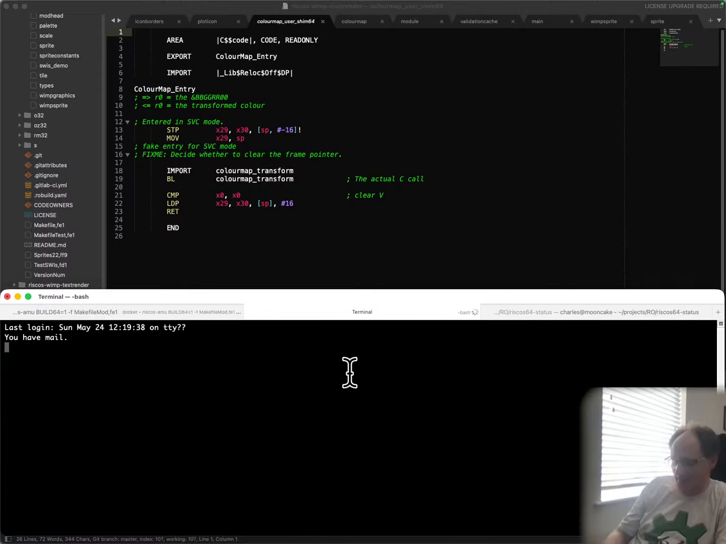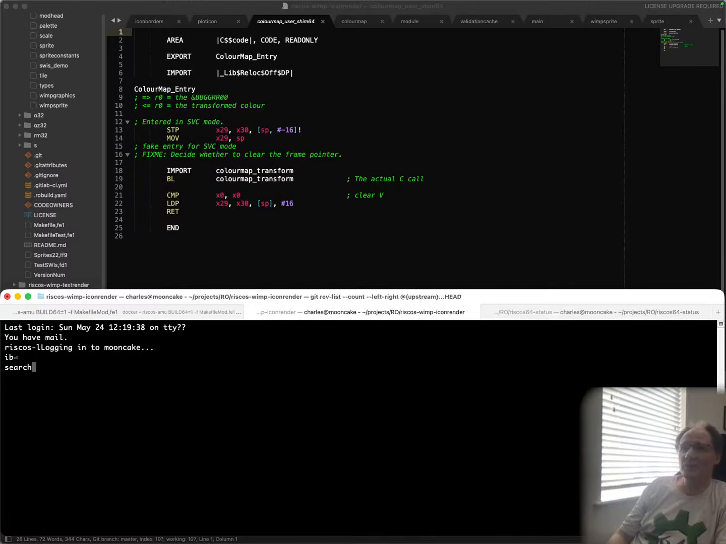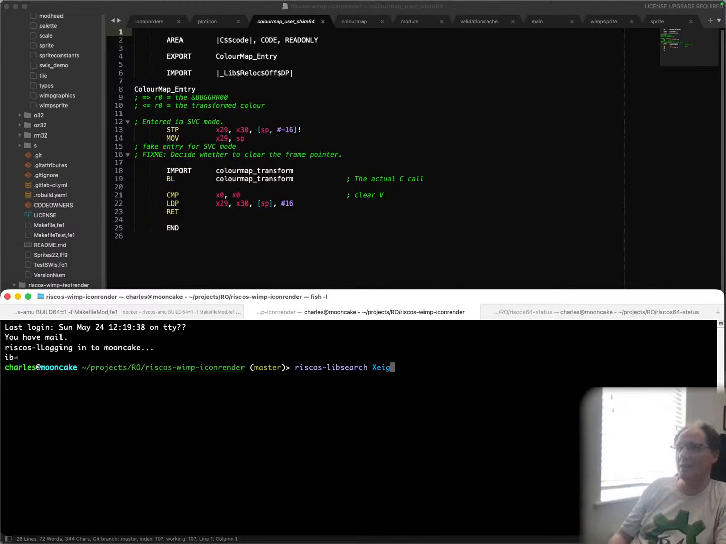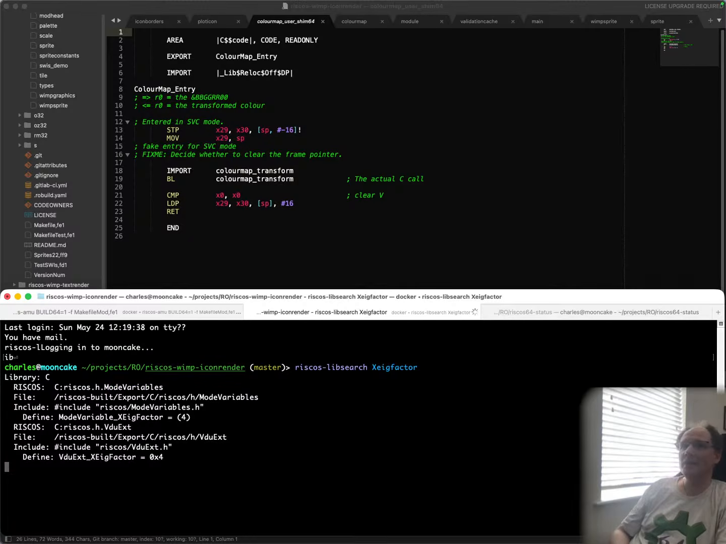And here we are, right. So if I've built this right, RISC OS lib search. So let's say you are trying to find out which library has got the definition for the mode variable XAG. Is it XAG factor? You do lib search for that, and then it comes back with hopefully something. Ooh, let's have anything. There we go. You can find it in the header mode variables and in the header VDUXed.